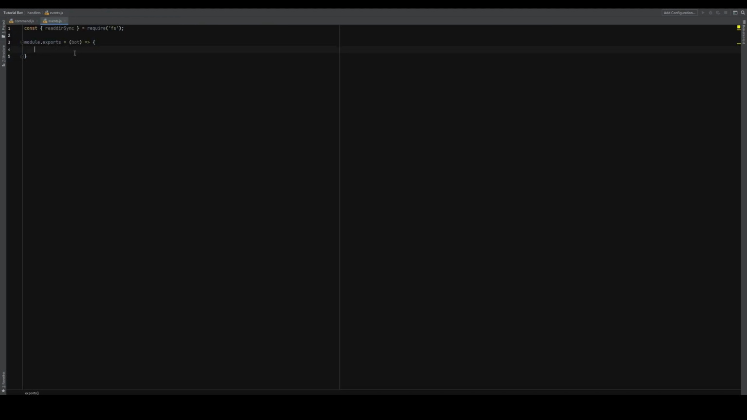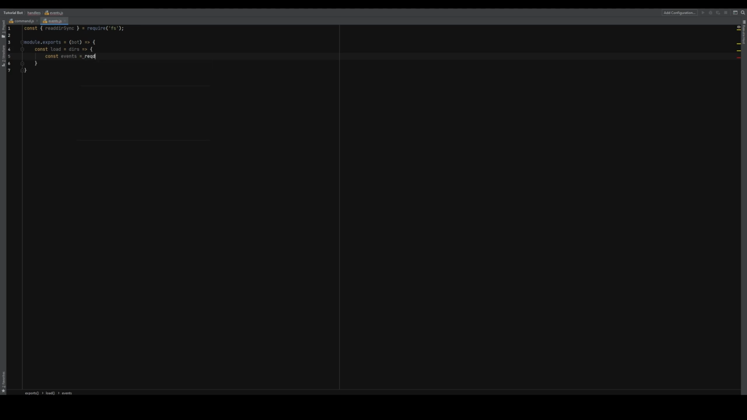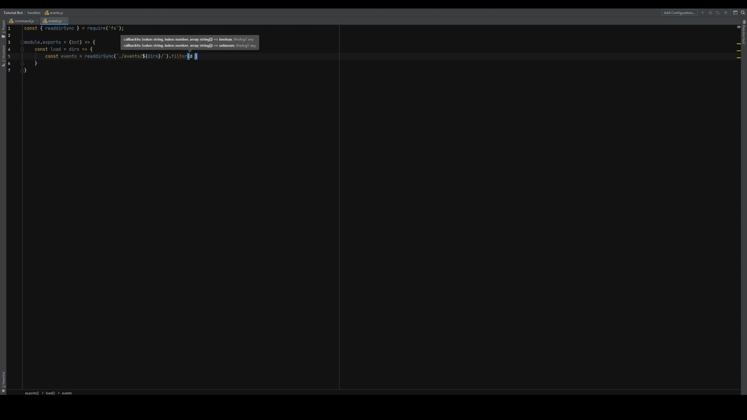Alright, we're just going to copy the same thing that you did for that. So const load equals dirs, events equal readdirSync events/dirs/ .filter d dot endsWith .js.